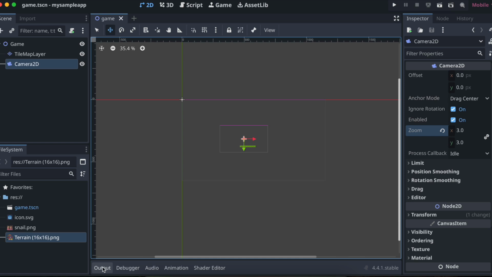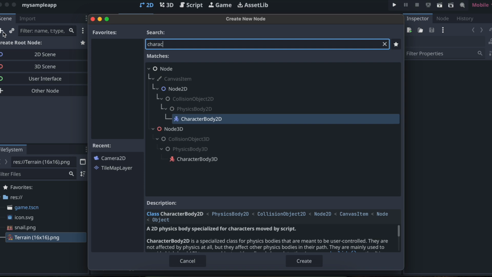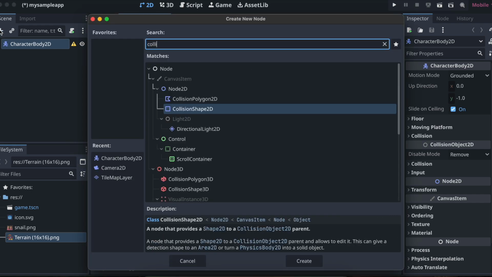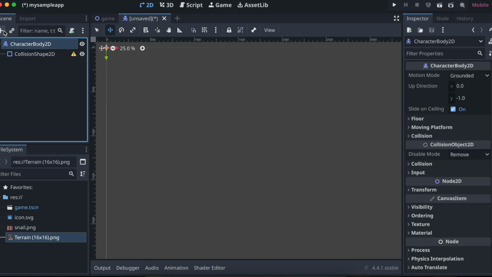Then we need to take a character body. So I'll create a new scene, click on this plus button, and search for character body 2D. Inside that we'll first take a collision shape as well. Okay, and then I'll also take an animated sprite.